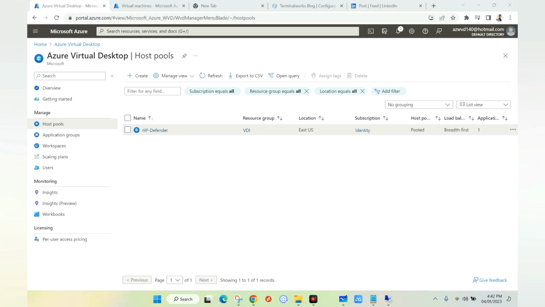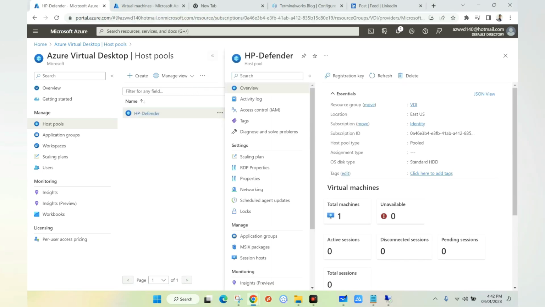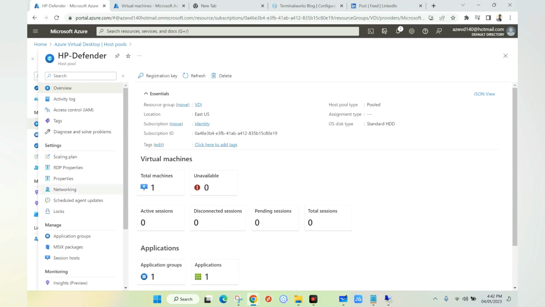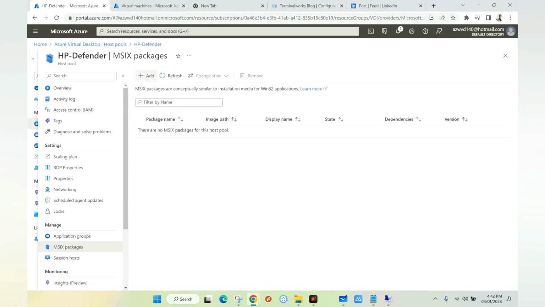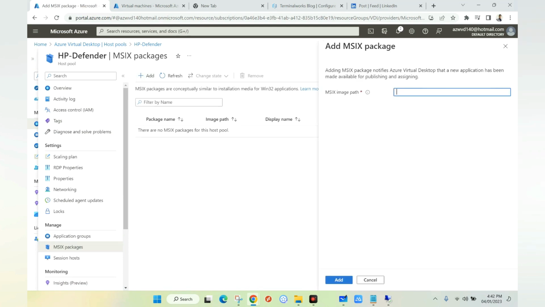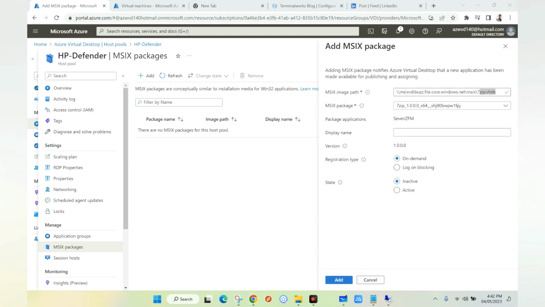Now we need to go to the host pool. Under our host pool, we need to select MSIX packages. Here we need to click on add, and give the path for the storage along with the application VHD, which is nothing but 7zip.vhdx with the path of our storage account. Then we need to click add. It is now successfully added.